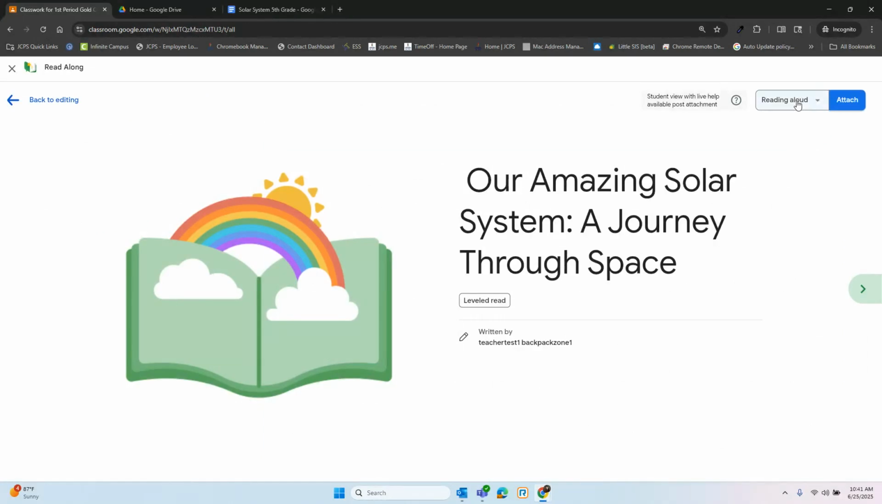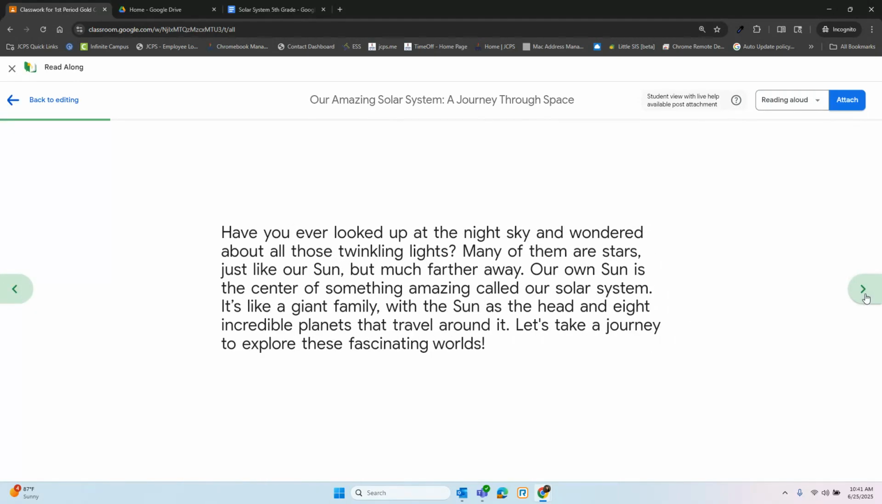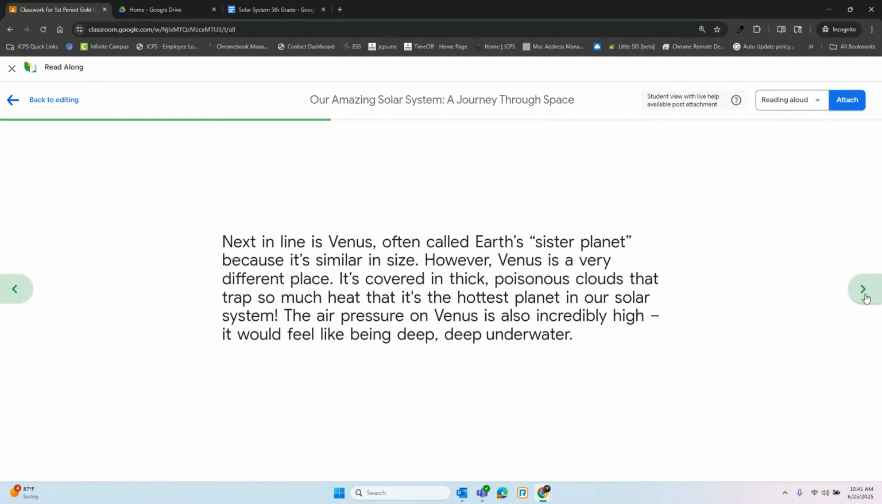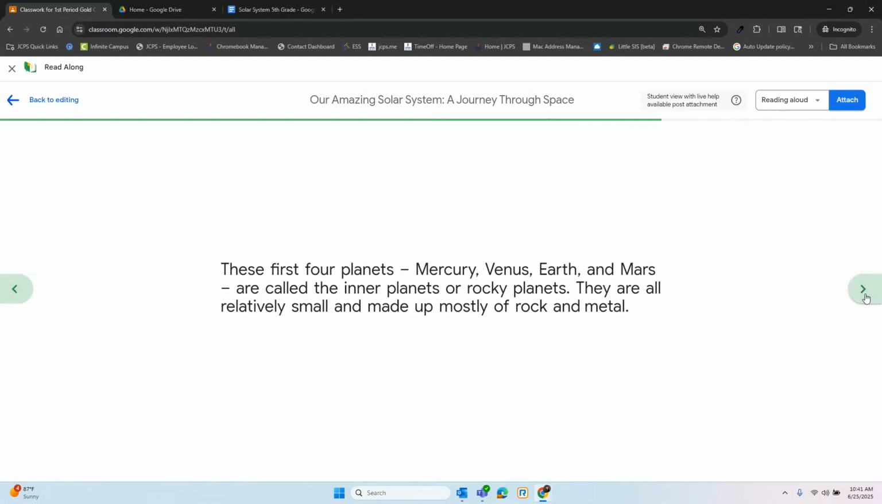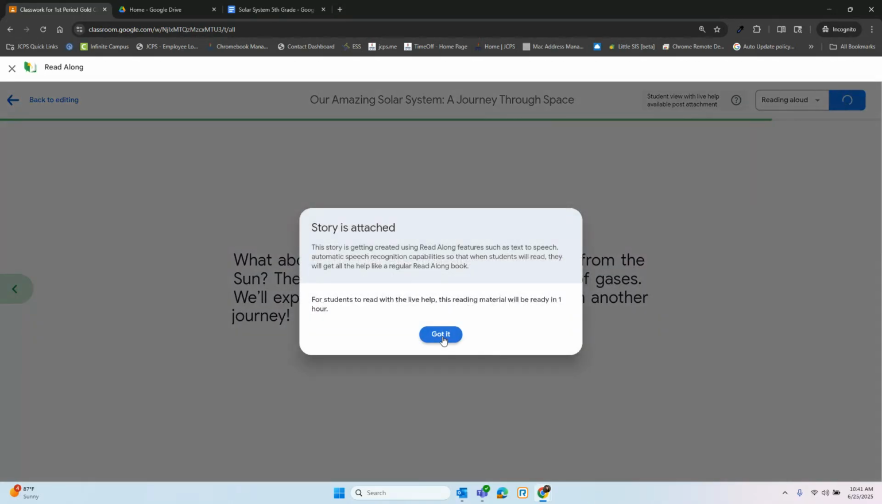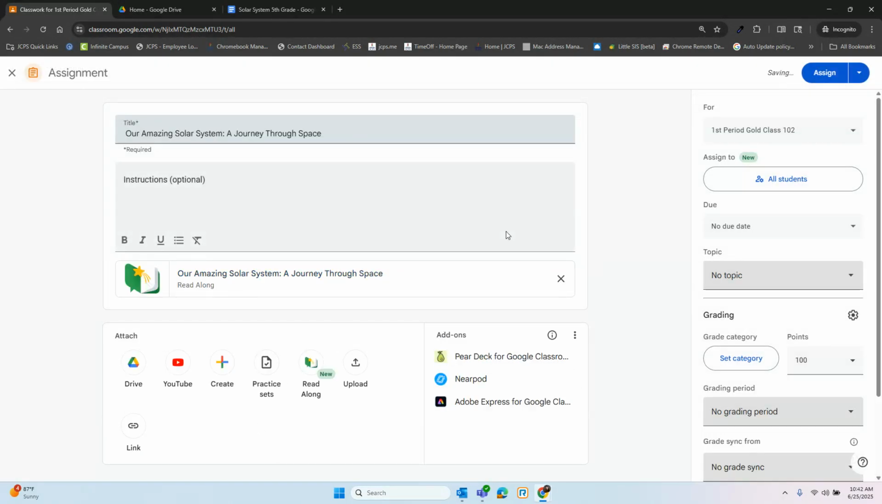Again, I want this to be a reading aloud assignment. We can see what it will look like for the students. And we're going to attach it. We can see there that it's going to take an hour for that to be available for the students. So we may want to let them know.